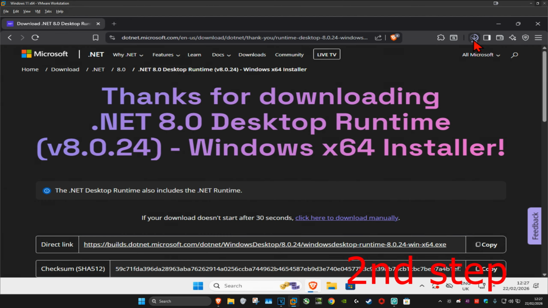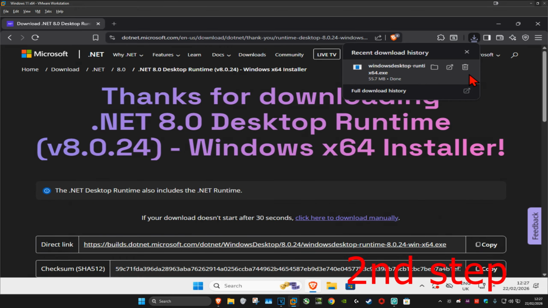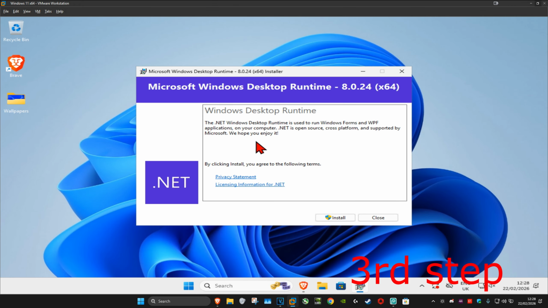It should now start downloading automatically. If it did not start downloading, then click right here, which will then start the download for you. Now once that's been downloaded, you want to click on it. And now this will come up.